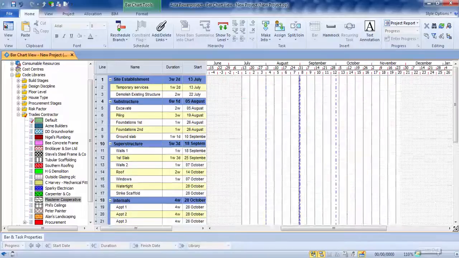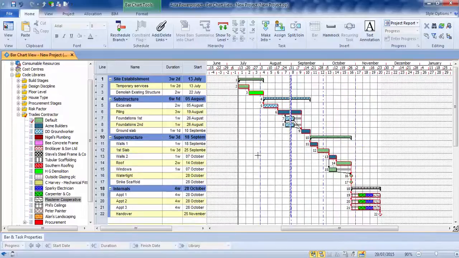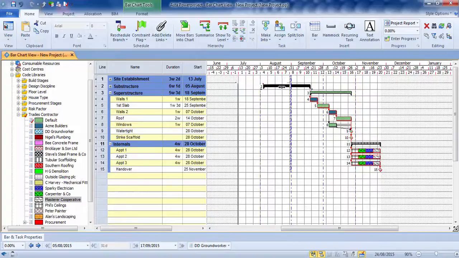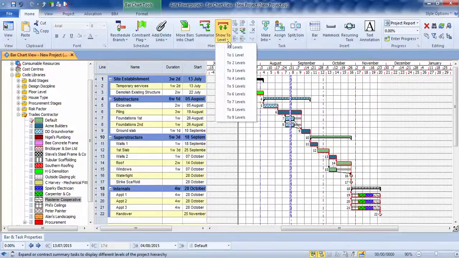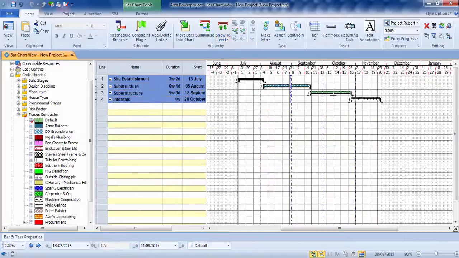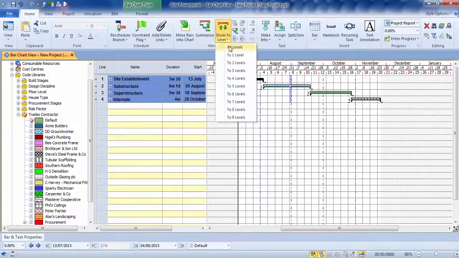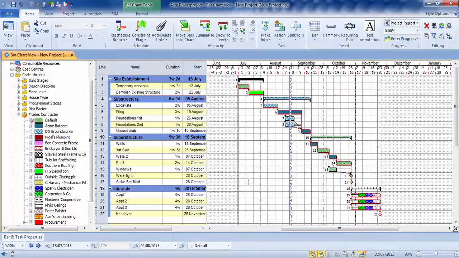I'm just going to reduce down my scaling a little bit so I can see it all. And each of these summary bars can be collapsed down with a double click or opened up. Alternatively, I've got a show to level button here, which collapses them all down to level 1, or brings them all up so I can see them all together.